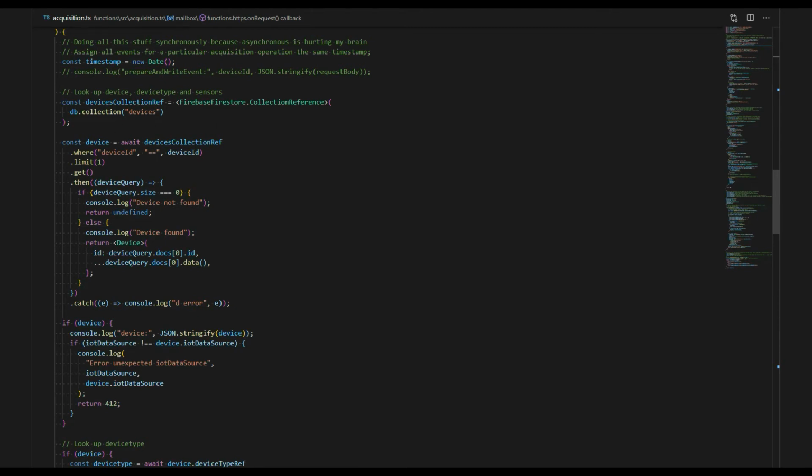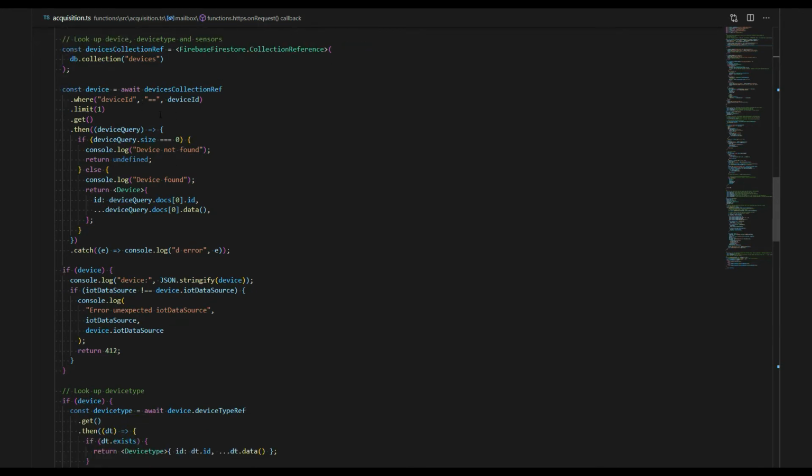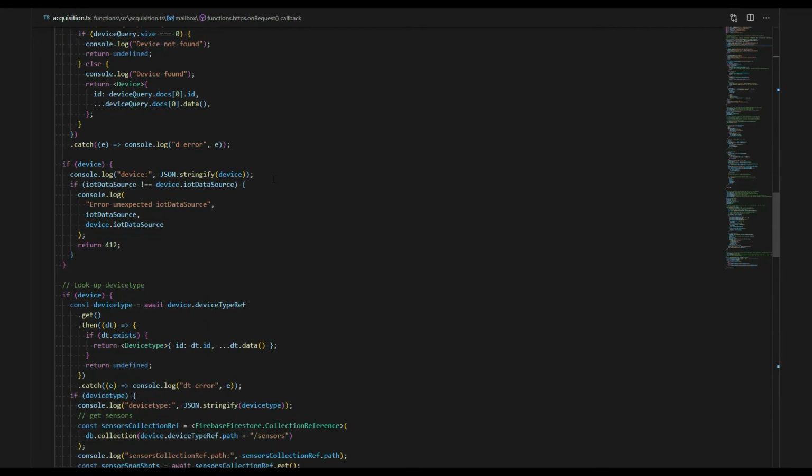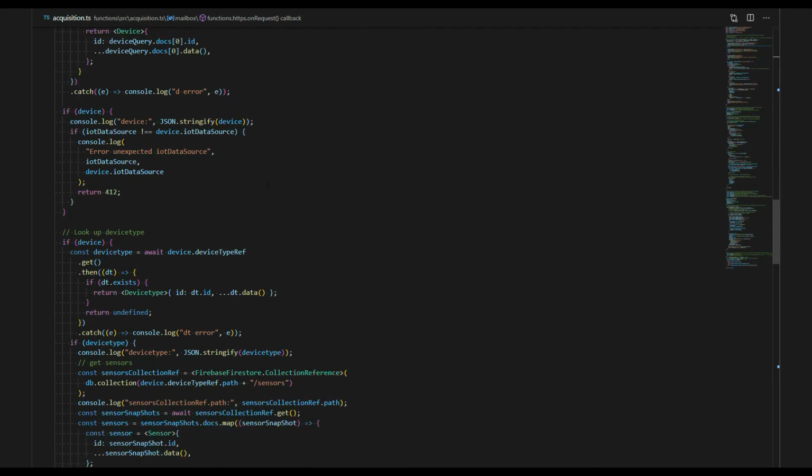And now I go through and look up the particular device type and sensors associated with that IoT device. So first I look up to see whether I've got a device that has that device ID. And you see if it's found, then it returns the device.